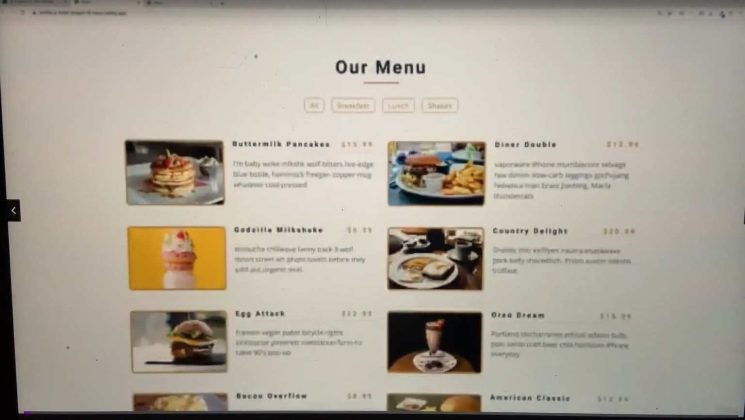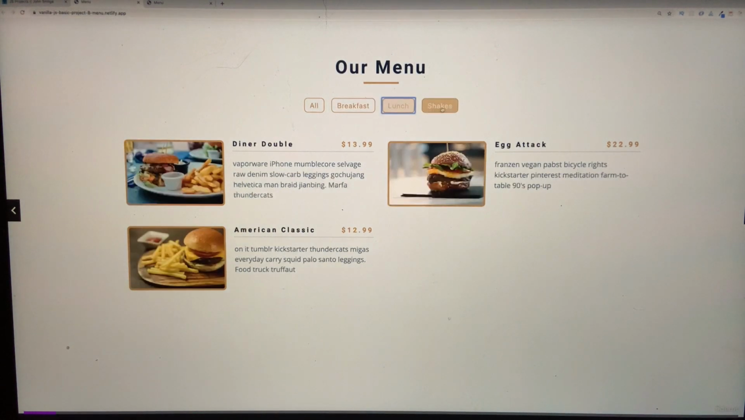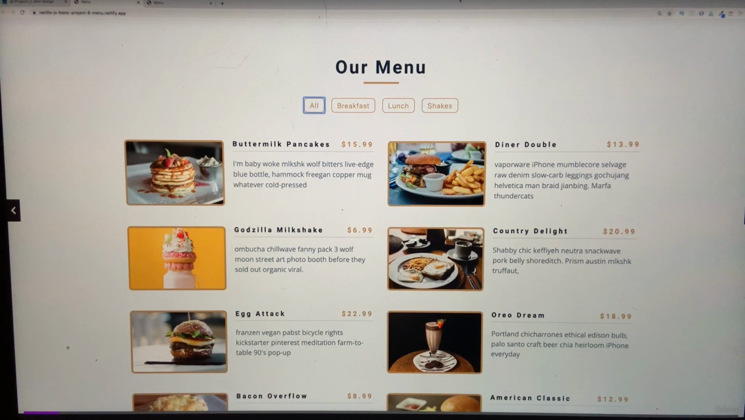The menu items project, where we'll take a look at how we can display products or any kind of items dynamically. So once the page loads, we'll use JavaScript to populate our page. And also we'll set up some filtering options. Now, why I really like this project, because displaying items using JavaScript or maybe even with React and Vue and Angular is going to be your bread and butter.